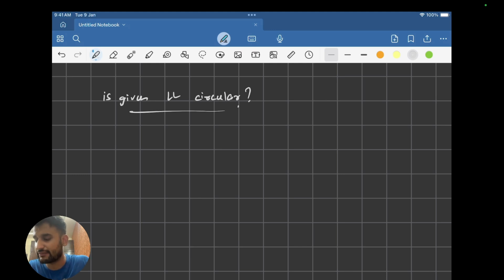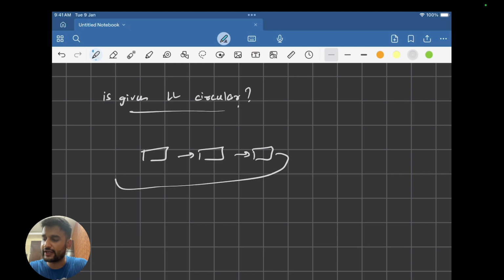So let's take an example. How do I determine if a linked list is circular or not? If I find some loop, if there is a node in the linked list that is pointing at the head node, right? So this is one question you can follow. Given a linked list, you just have to tell if it is circular or not. How will you find it circular? You will just check if there is any node that is pointing at the head node. As simple as that, right?